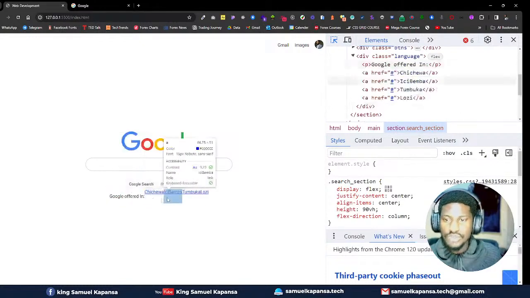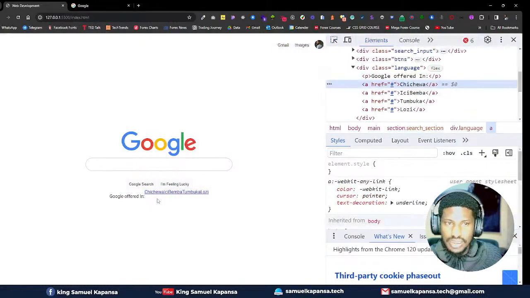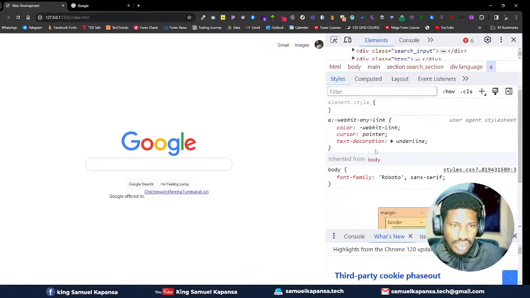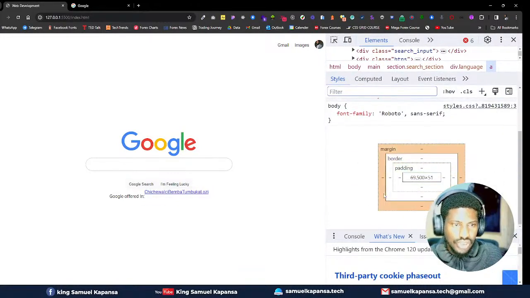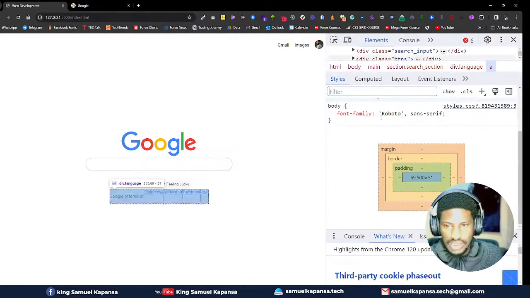If you want to check where you had applied the padding, you can come here, then check this side. If you check here, there's nothing for padding and all that for this, so we can leave it there.